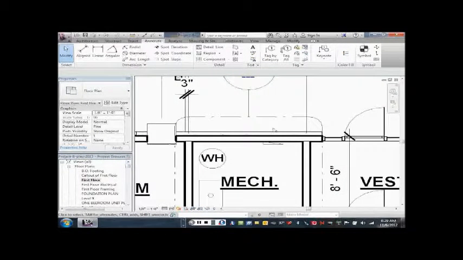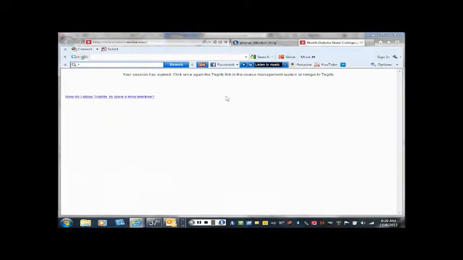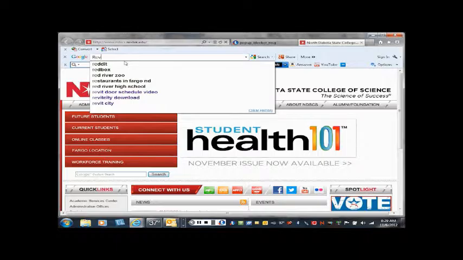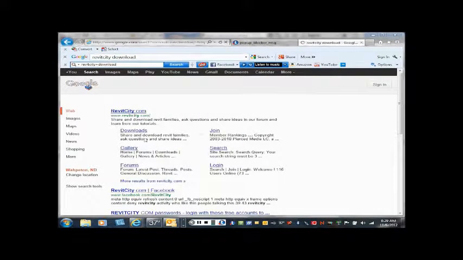And I want to put an electrical meter on the outside of that. Well, within the program, I haven't been able to find a meter, but we can find one at Revit City, right? So let's see if we can find Revit City. I'm just going to Google and type in Revit City downloads.